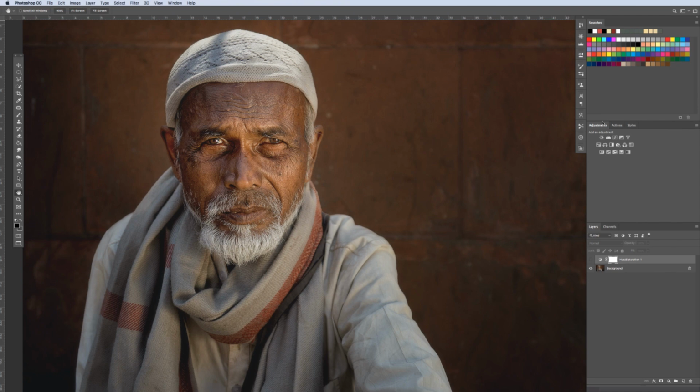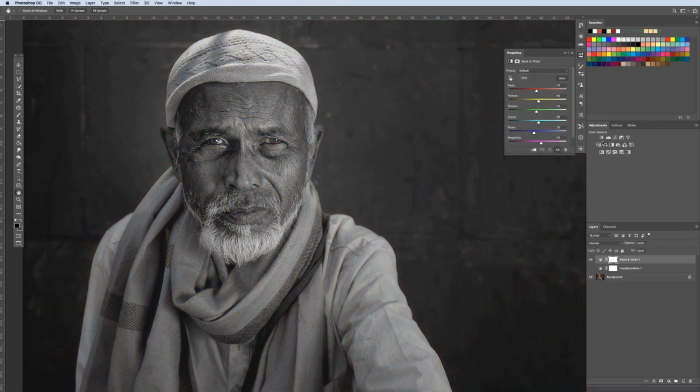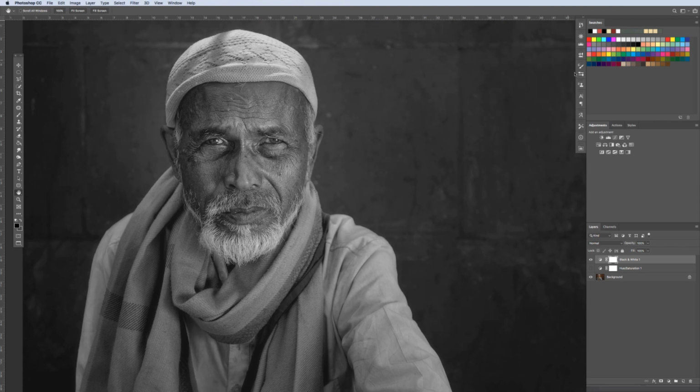The next method, which we all are familiar with, is by using Black and White. Click Black and White and this dialog box will appear, and at the same time you can also explore the various sliders here to brighten your reds or to bring down your yellows and so on and so forth. So this is another commonly known method of making a black and white image fast. Two methods I've shared with you.